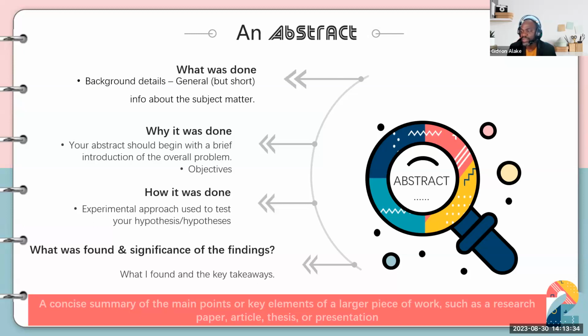So your abstract should begin with a brief introduction of your overall problem. If there's no problem, you don't have any solution to give, right? So you need to state that very clearly. And you have your objectives as well, the overall goal of the research, as well as your objectives.